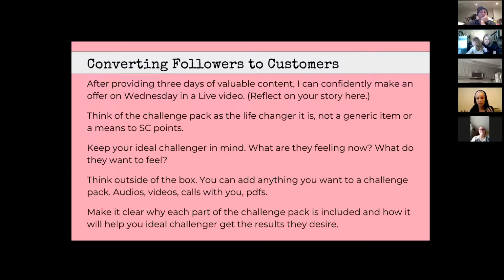And then every month, I think outside the box and add something. We can add so much to challenge packs. You don't just have to sell a challenge pack. You can add things like PDFs or downloadables, audios or videos. If you have videos of you meal prepping, or videos that you might already have made, you can offer them as extras when you're advertising your challenge pack during your free challenge.